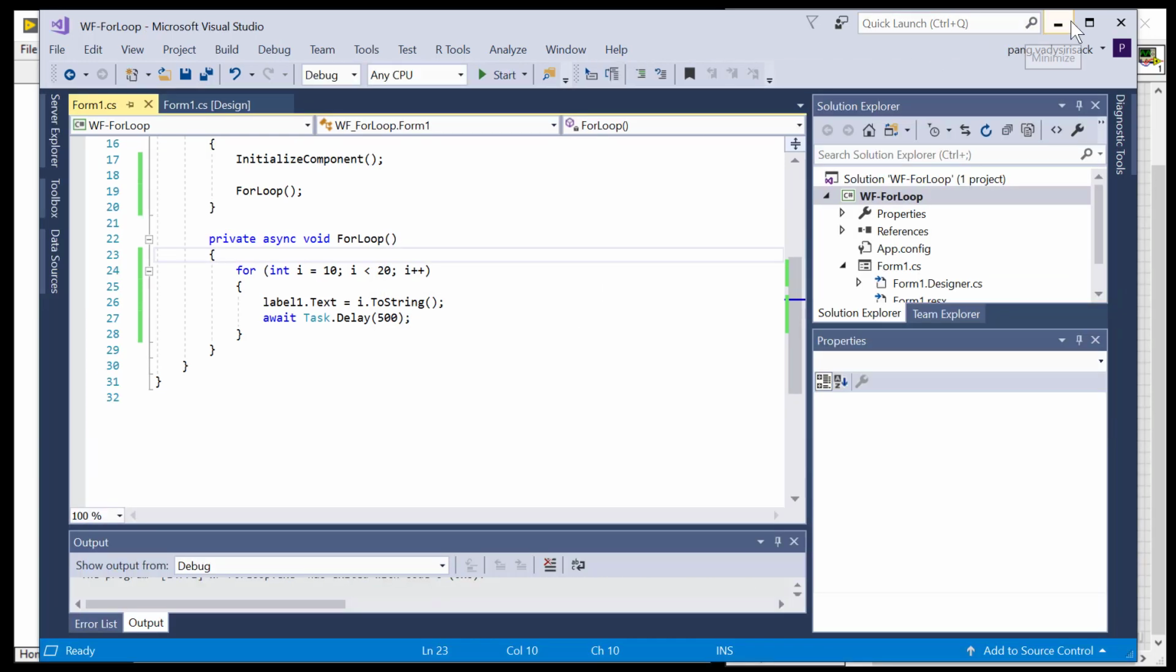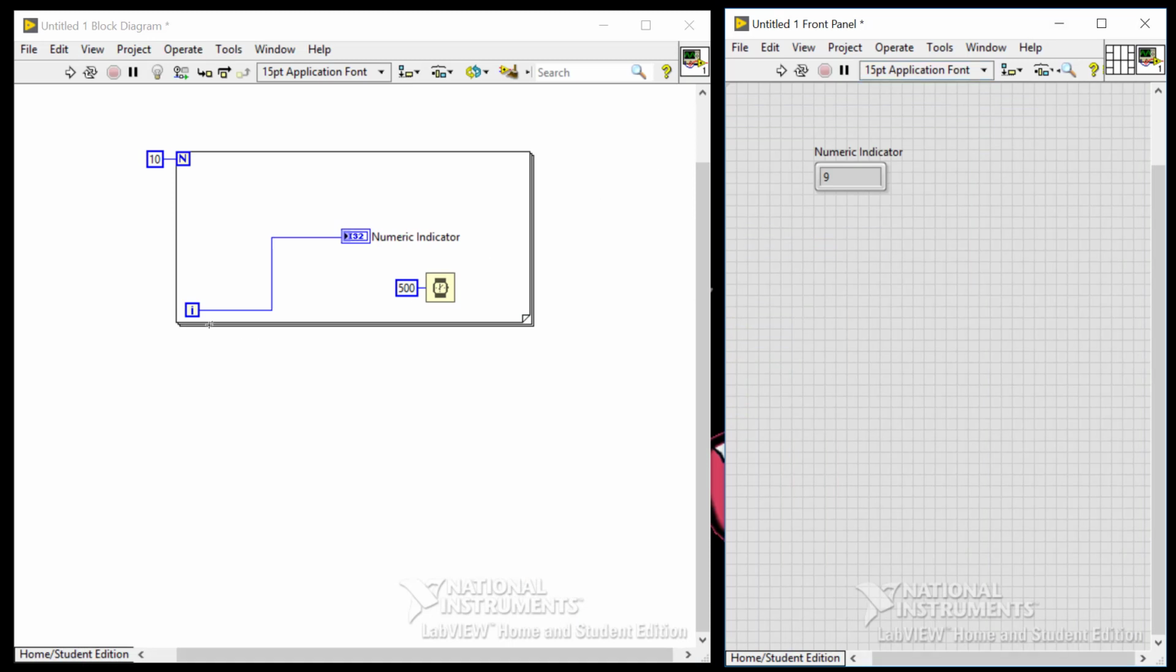So in LabVIEW, it's a little trickier. The thing is that I starts at 0 no matter what. So changing this 10 to 20 won't work because that'll make the loop execute 20 times, and that's not really what we want to do. So in LabVIEW, the workaround is setting the starting value with another variable and then using the index with that variable to get the value that you want.